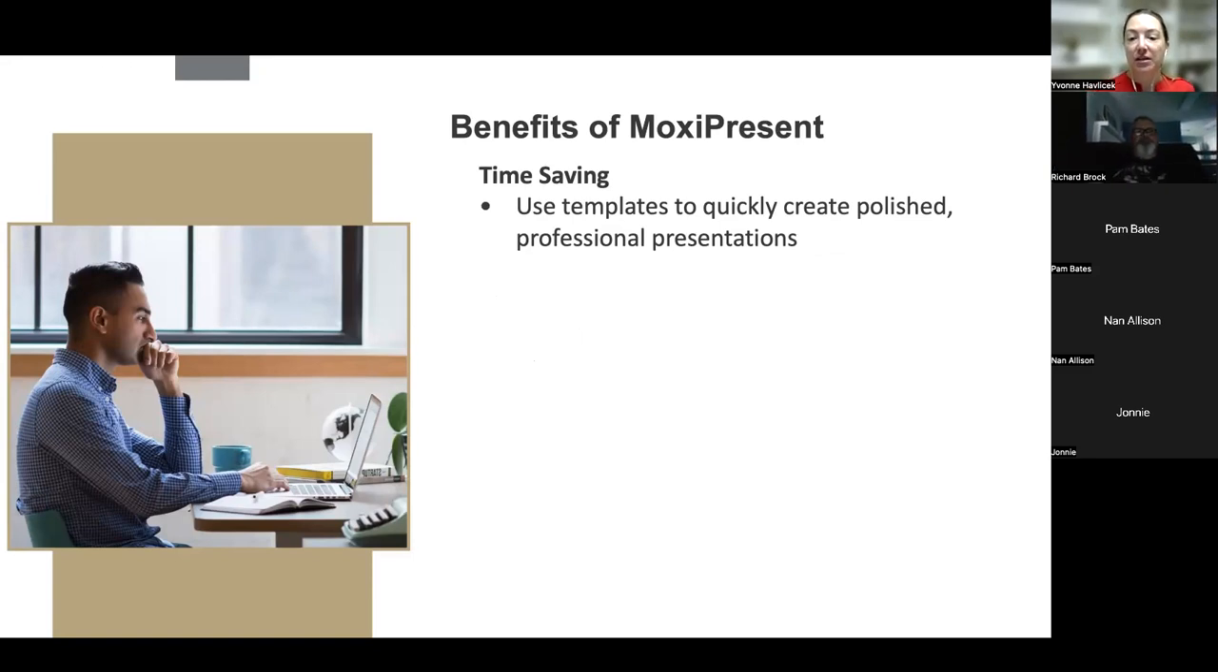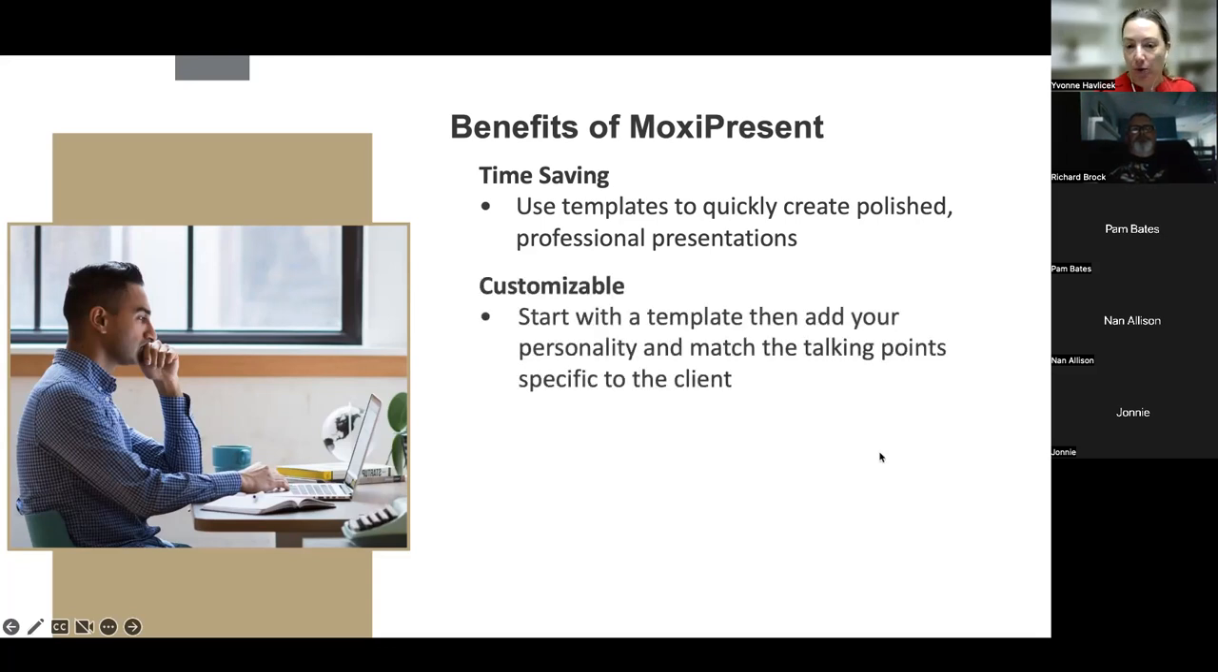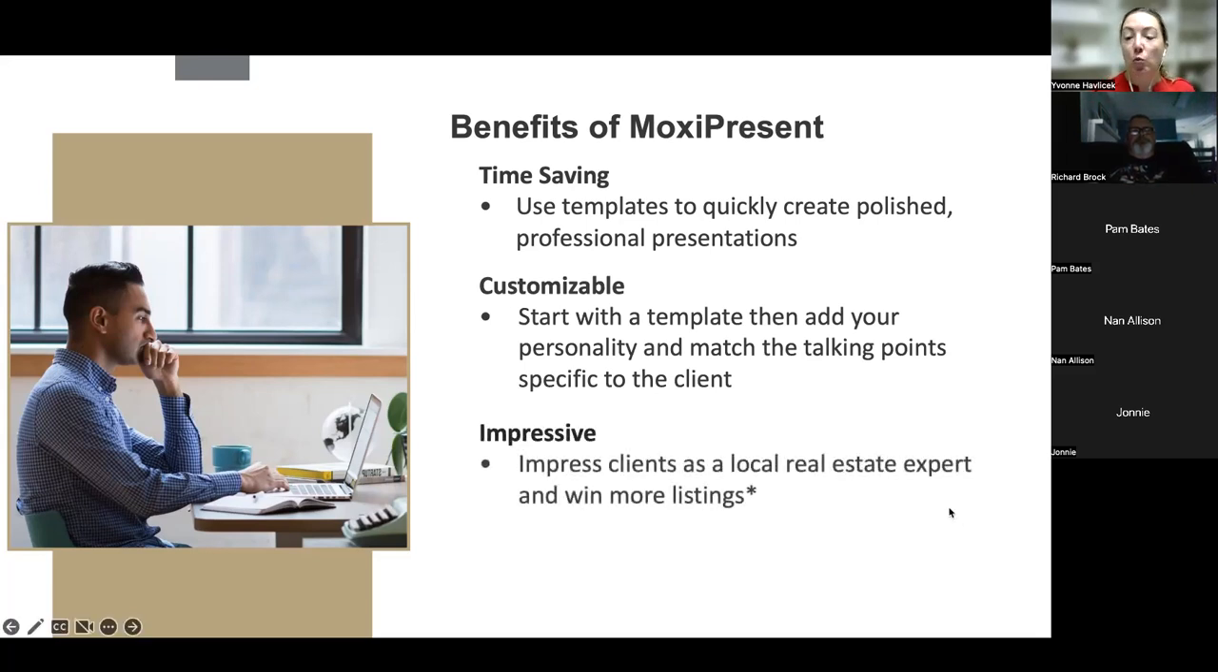Now, you'll even be able to customize your presentations by adding new slides or reordering your existing ones until you really just identify the right flow of information that suits you and your client. And finally, because of the data that your presentation contains and the way it is shared, you are going to impress your clients as a real estate agent who really knows their market and stands ready to help them get started in that space. Now, all of this is going to help you achieve your goal of winning more listings.